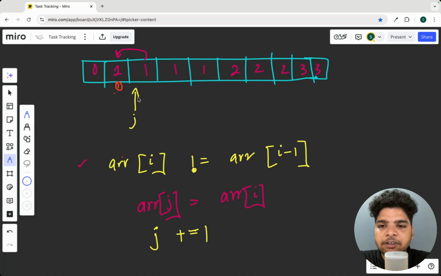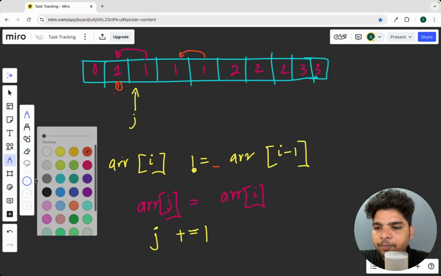So previously j was here, i also here. Now i is here. I'll be checking if this element is not equal to the previous element. This condition is false, right? Then what we'll do? We'll just move forward. Now i will be here. Now I'll check if this element is not equal to the previous element. No, right? These elements are equal. Then we'll do nothing. We'll just move our pointer.